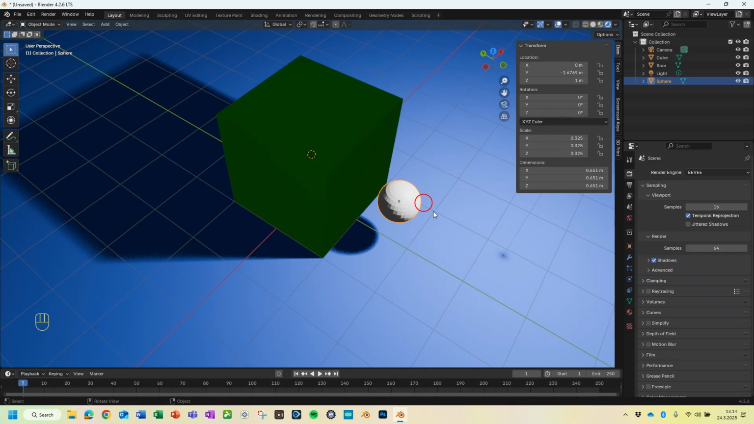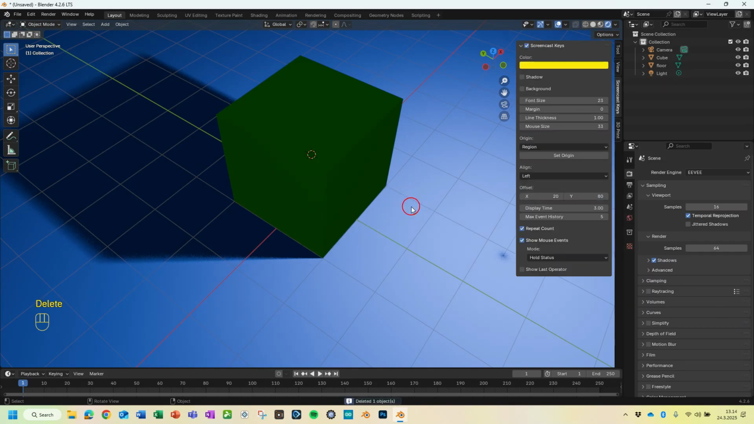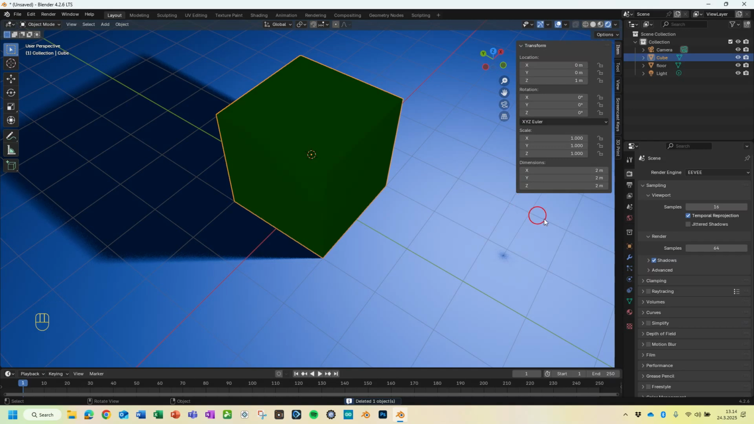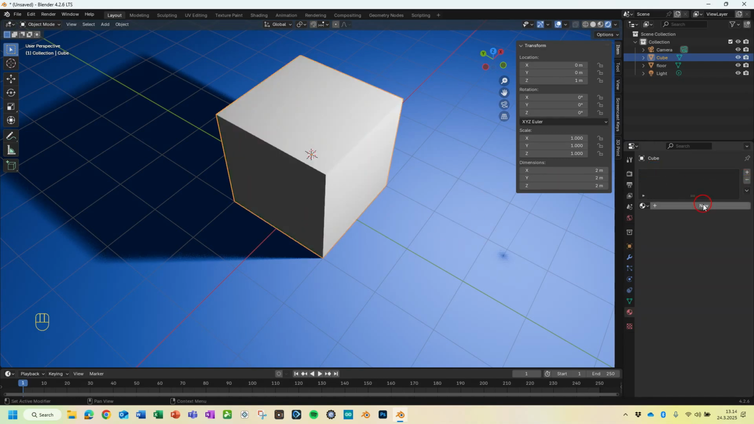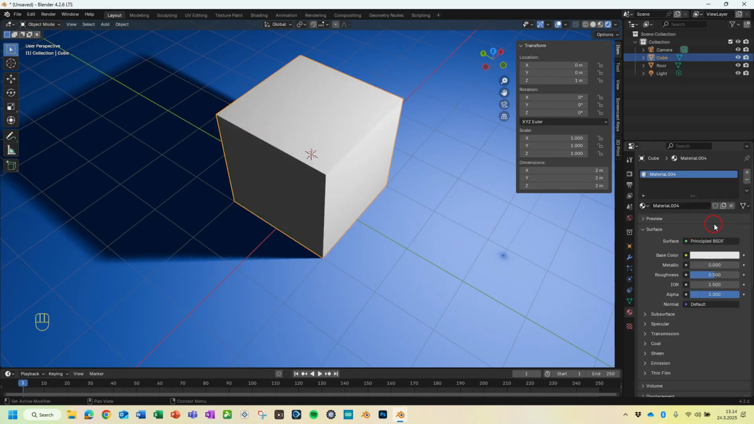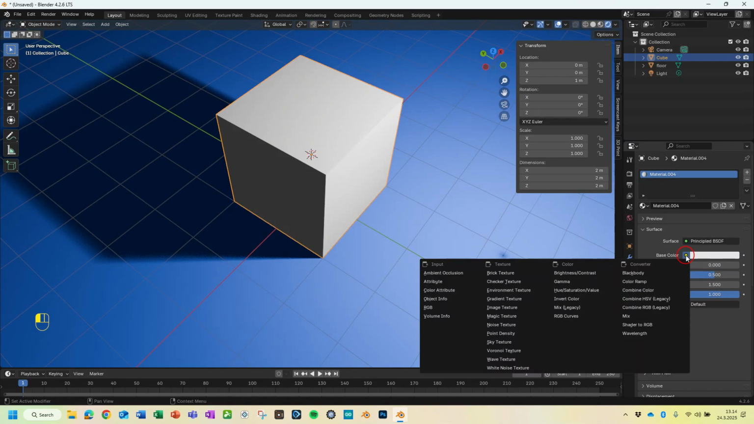Okay, so let's do something different now, and we can try to use a checker material. So I'll go back to my materials, delete this one, and go into new. And when I go into the base color and I click on this little dot in here, I can see all kinds of different textures that I can give to my cube. I can make it into a brick texture, a checker texture, environment, image texture, magic, noise.